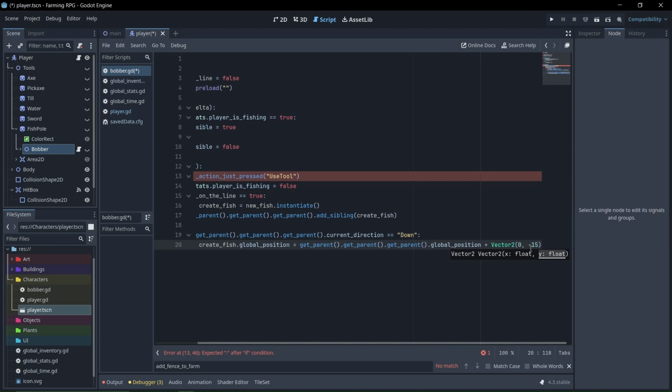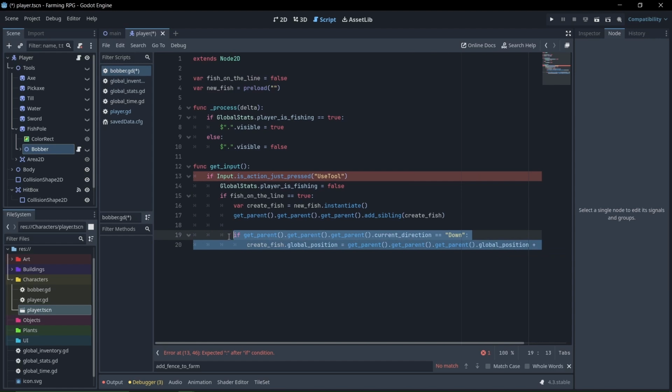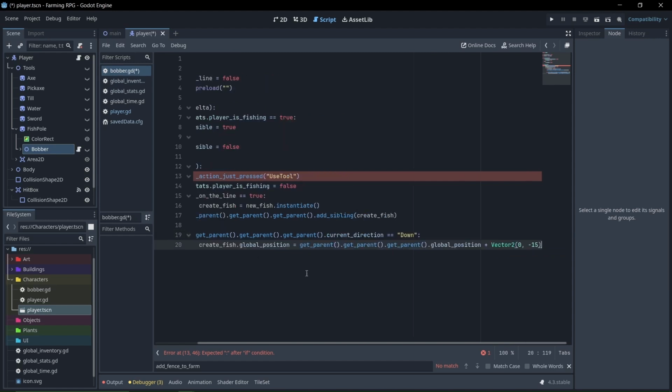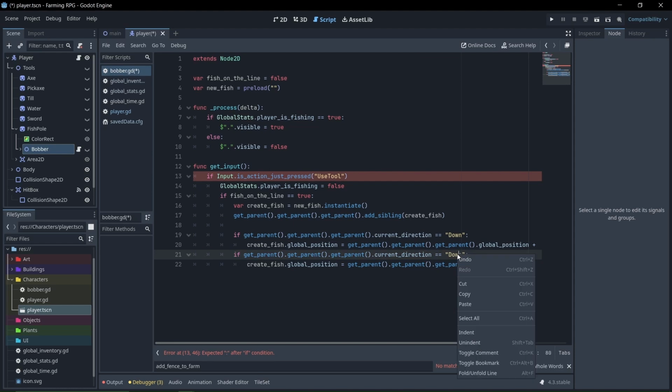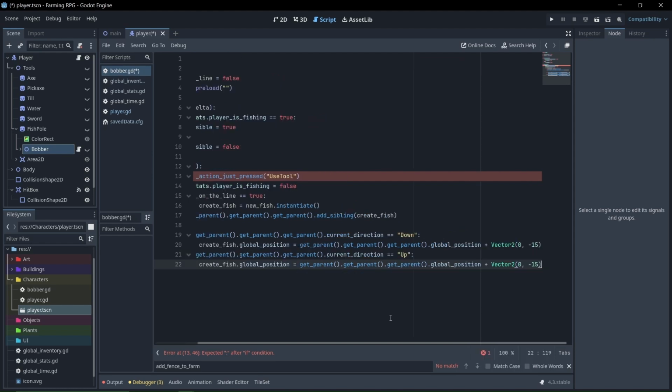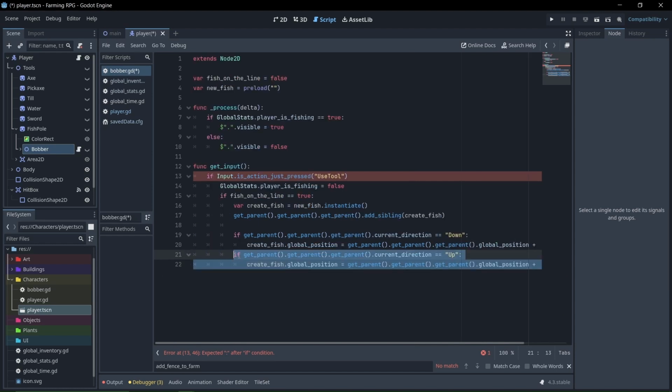Okay, so let's just copy this whole if statement real quick. Let's copy that. I'm going to do an enter. I'm going to paste it, make sure it is formatted correctly. Now for this one, let's do up. So we're going to take up, and then we're going to go ahead, change the Vector2 for that, which for this one is going to be a positive 15.